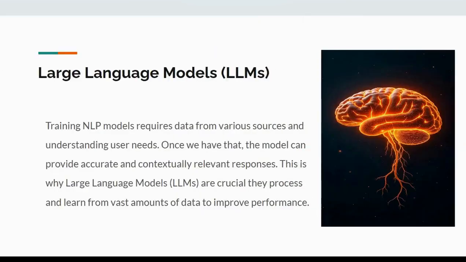So to work on this AI agent, we need a vast amount of data. It is like a human: we have a brain that is capable of remembering the different data we have in our life. So training NLP models requires data from various sources to understand user needs. Once we have that, the model can provide accurate and contextually relevant responses. So this is why large language models are crucial. They process and learn from the vast amount of data, which improves performance.